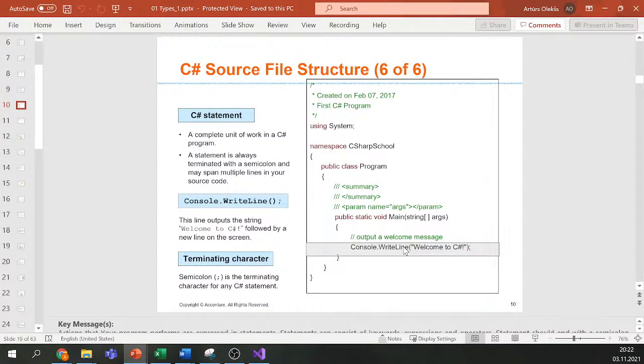So, yeah, these are the statements. For example, Console.WriteLine. This is the one which uses the console, and it prints out the text to the console. And the semicolon means that the statement is over.